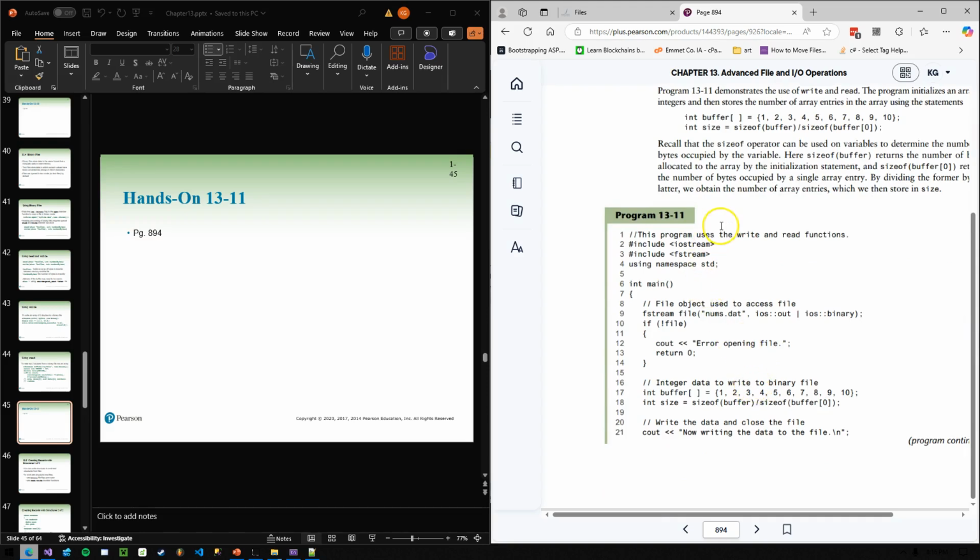Okay, this program uses write and read functions. Good enough. So, the file object used to access a file. We've got an fstream object here called file, reading and writing to nums.dat. And notice here we are chaining together these modes. We're chaining together output mode and saying we want to open it in binary mode. Let's see, what are we doing? We're writing an integer array to the binary file.